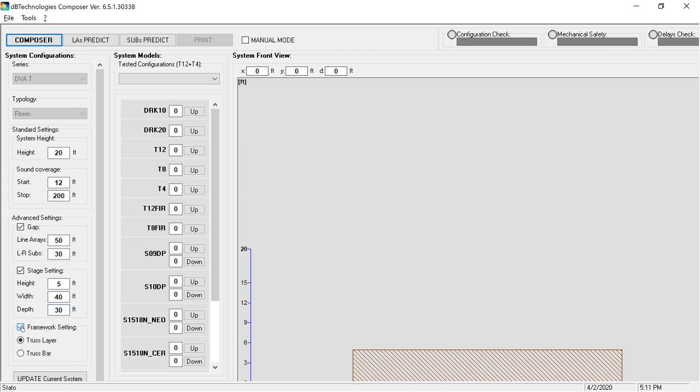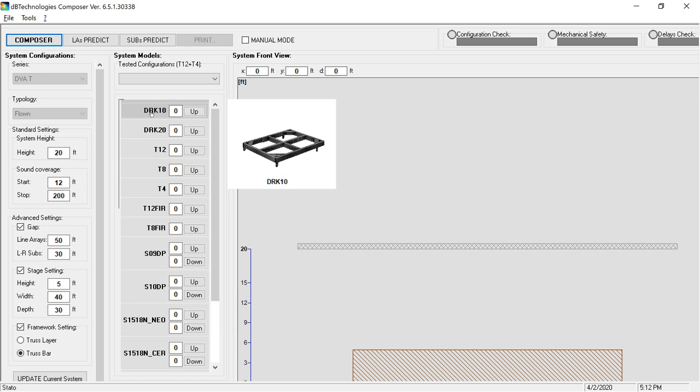Framework setting. Here we can layer it as a truss or a truss bar, whatever we are using there. So if we update, this looks like the truss layer, like a scaffolding if we are using it for that particular venue, or we can use it as a truss bar. Two kinds of frame again here. The DRK10 takes up to around 250 kilos, and beyond that we have the DRK20. So normally whenever we know the rental company is going to expand in future, they have plans, so initially we just tell them to get the DRK20.